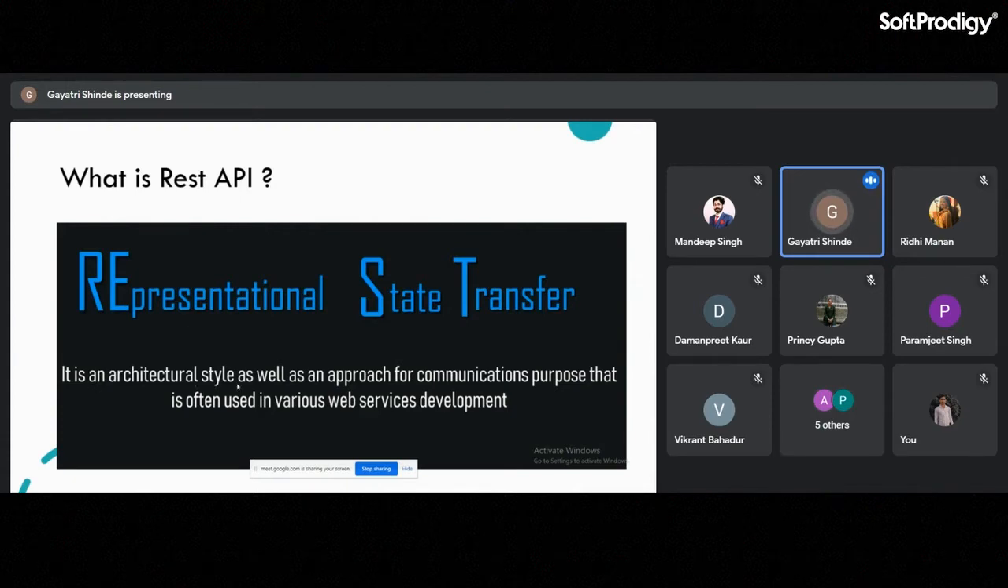REST API is an architecture style as well as an approach for communication that is often used in various web services development. Now, we all know the acronym of REST API is representational state transfer, but many of us don't know why we call it REST, why we call it representational state transfer. So I'll explain it with one example. Suppose a scenario where a client is requesting something to the server.